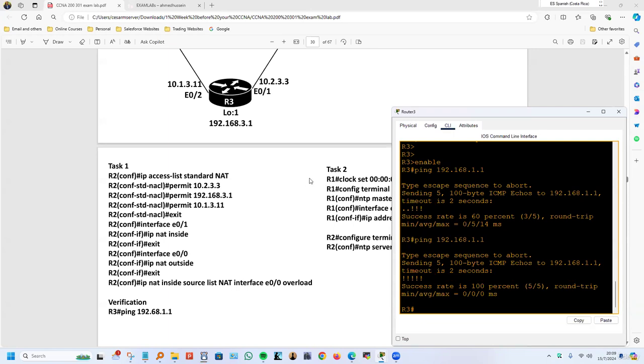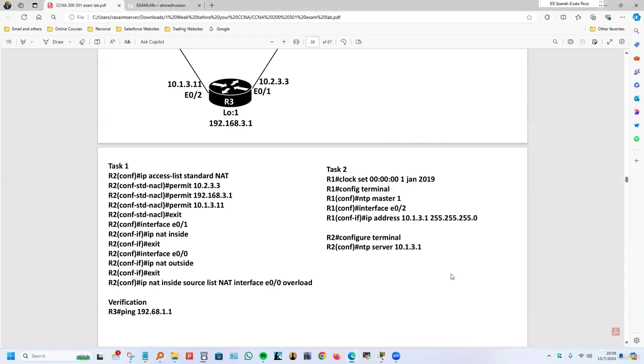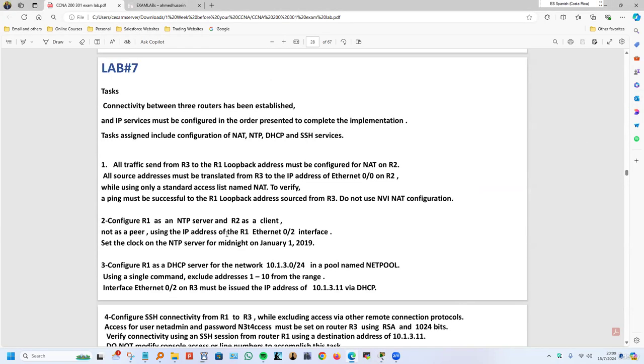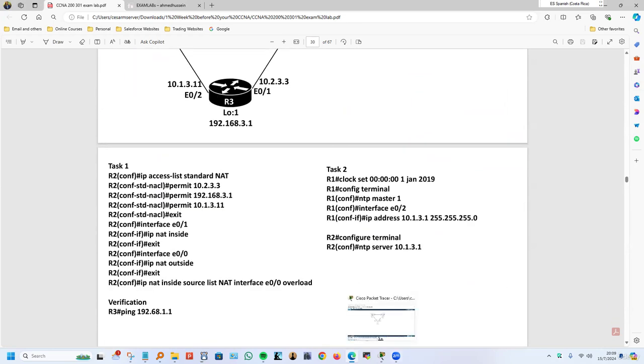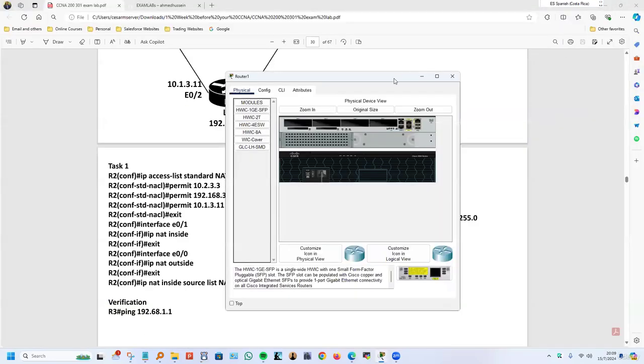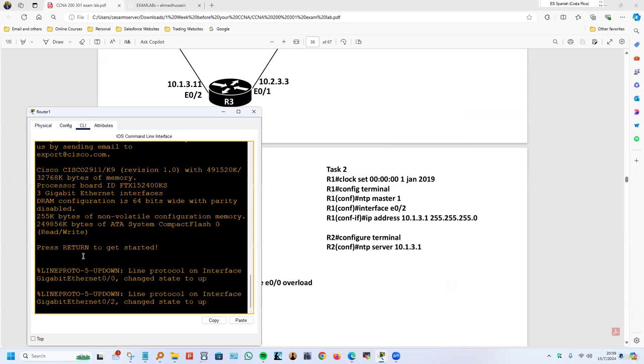We need to configure the NAT services and the ACL. Now, let's go to router 1 so we can start doing some configuration regarding the NTP server and the date that they want us to configure there. So let's go to router 1. Do you see it? There you go. We're going to execute the following command.